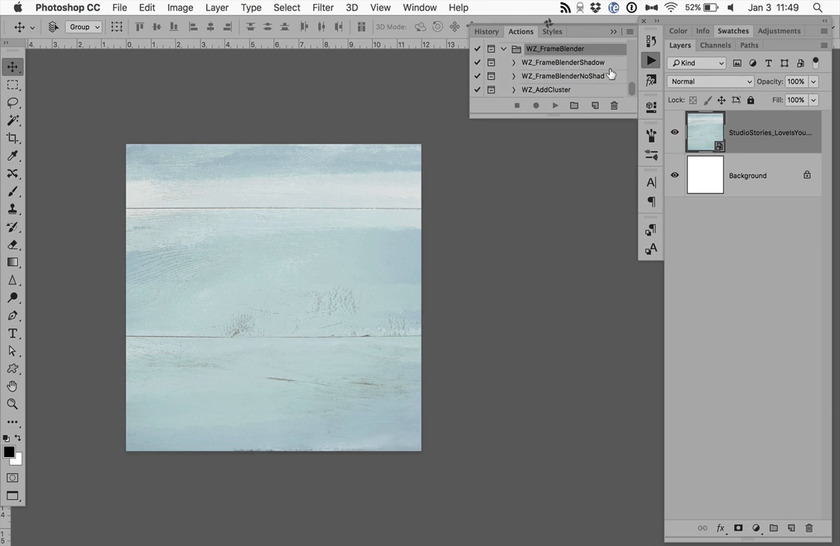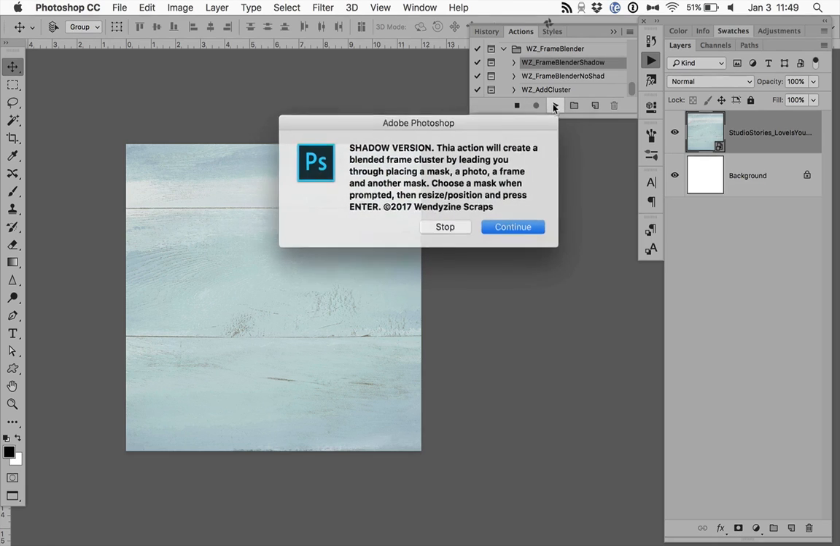There are two versions of the frame blender, the shadowed and the non-shadowed. The difference is just one little step. It applies a shadow to the frame itself. If you have a frame that is already shadowed or you're using a frame cluster, then you want to use the no shadow version. So I'll go ahead and use the shadow version, and I'm going to press play.